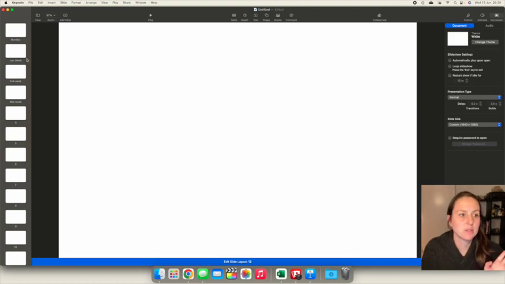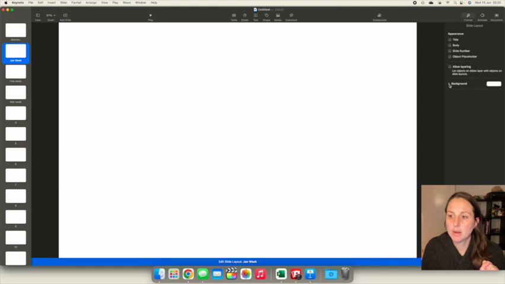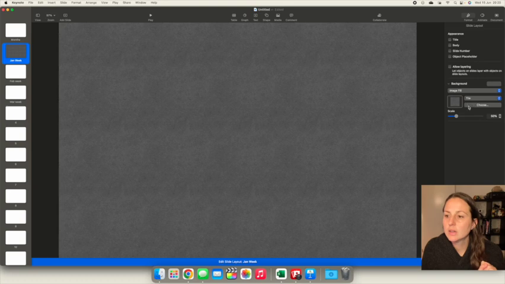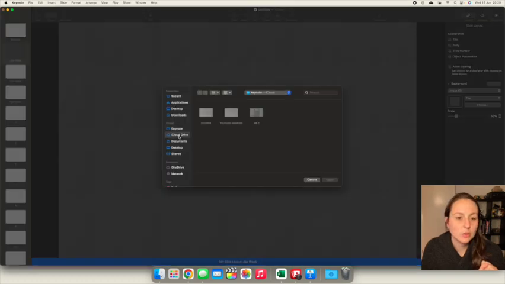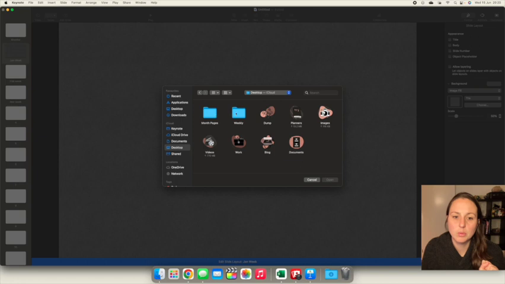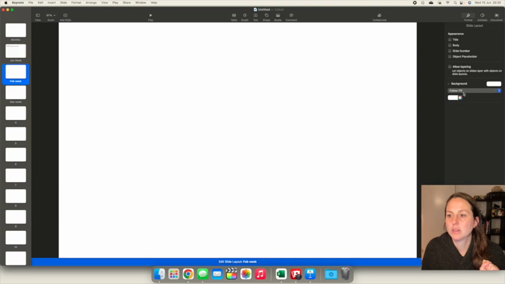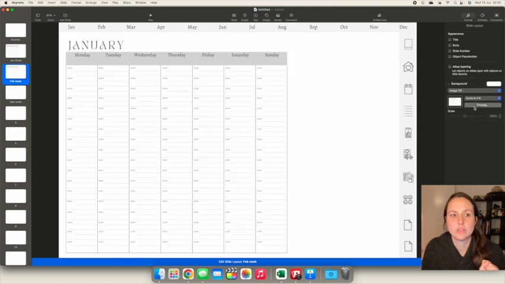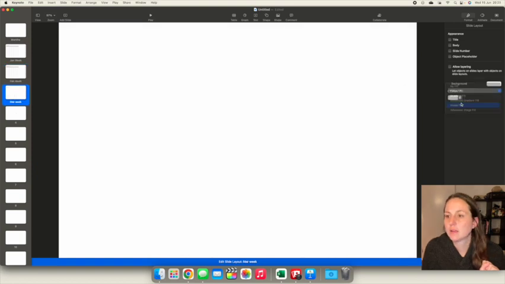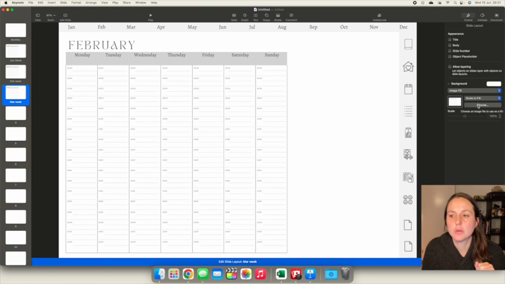We are then going to add the background. So we're going to format this, add a background. Anyway, so choose, and then we go to desktop, weekly pages, January, and we're going to image, choose Feb. And now I'm just going to fast forward through this for you guys, because seriously, it's just a drag.